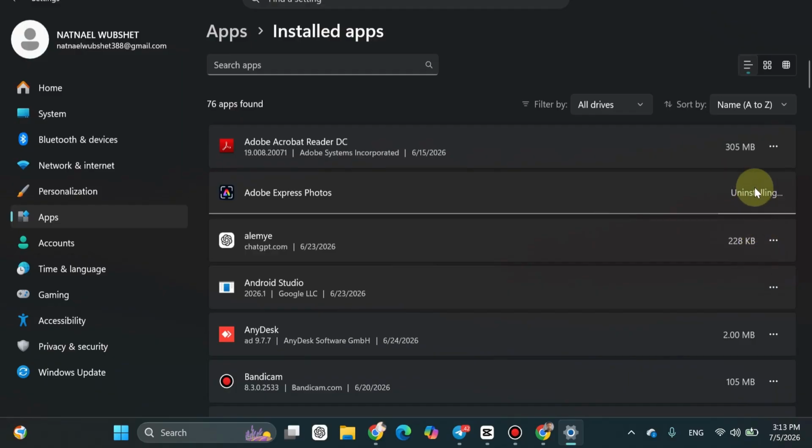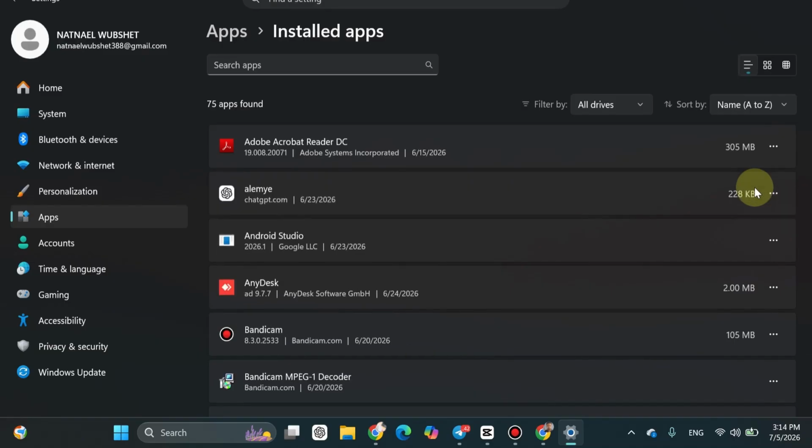Some programs will open their own uninstaller. If that happens, simply follow the on-screen instructions to complete the removal process. Wait for Windows to finish uninstalling the program. Once the process is complete, the application will be removed from your computer.